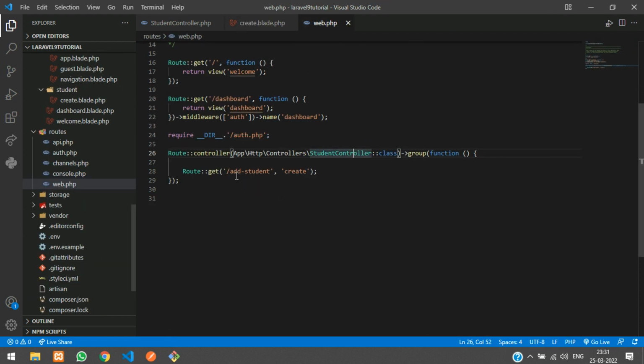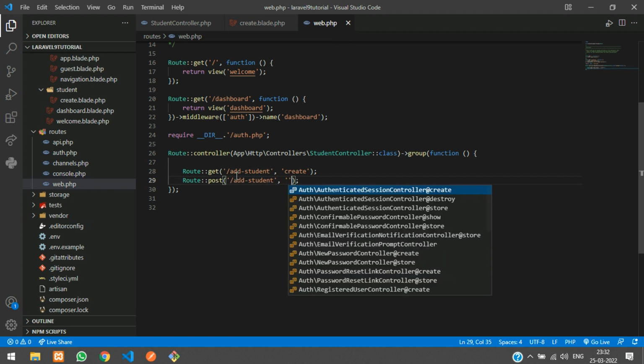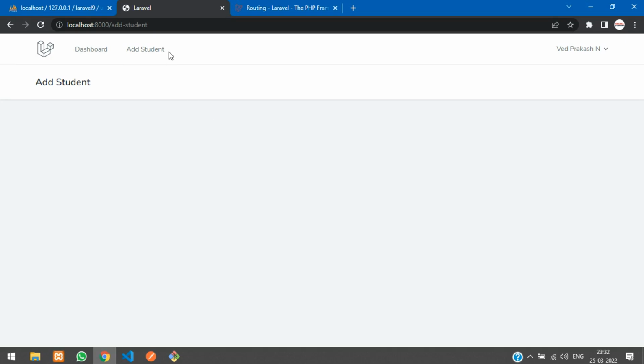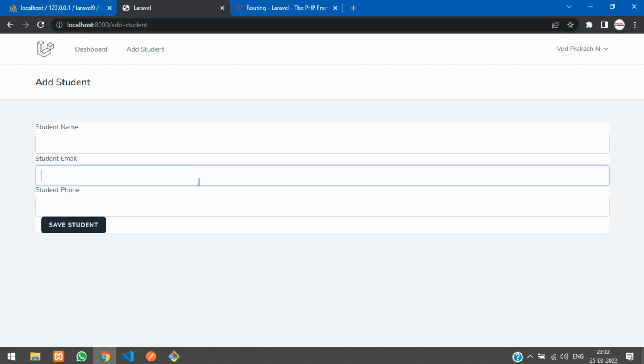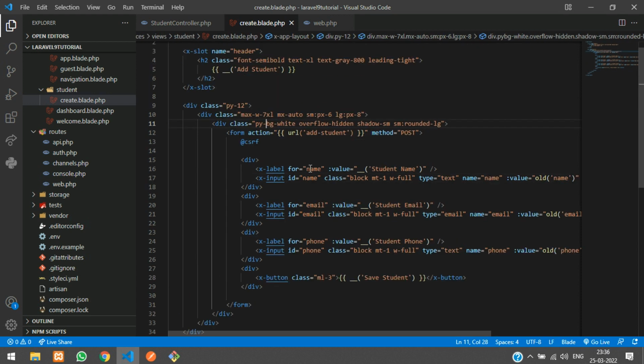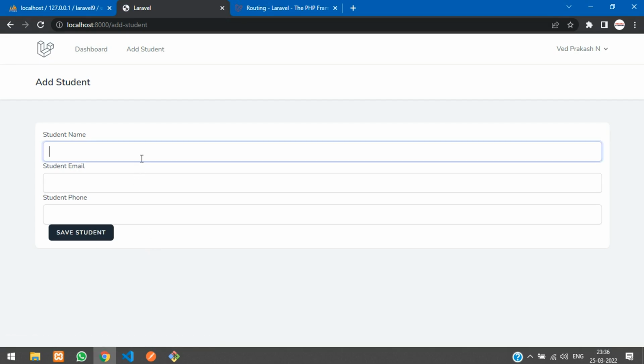Let's go to web.php, get the route using post method, add student, and then you're going to use the store function. Okay, so before saving the data, let's check the form design. Okay, perfect. Here we look, it looks cool, but the form is too lengthy. So what we can do is add py4 and px4 here, save, and now refresh. Perfect. So it looks cool now.